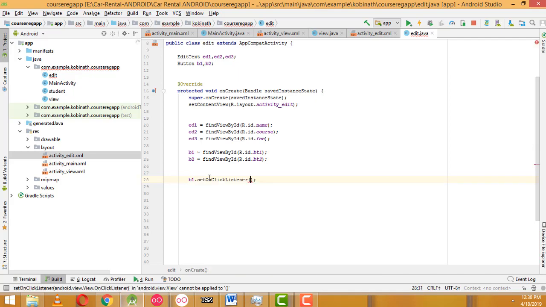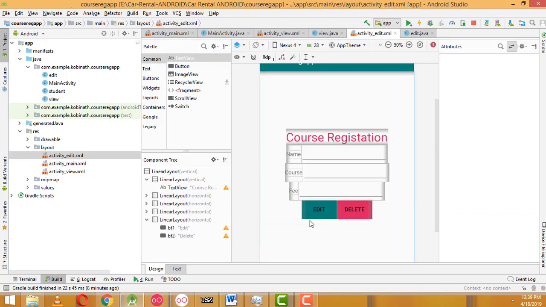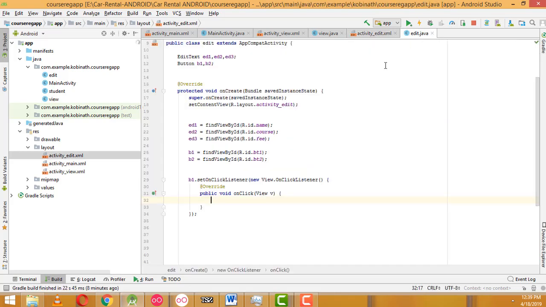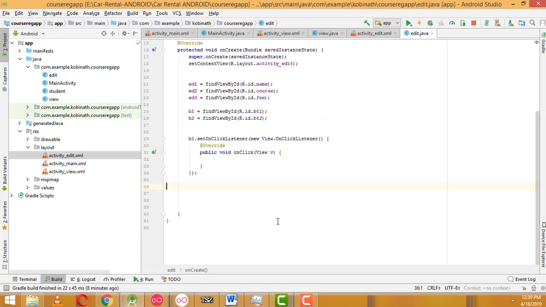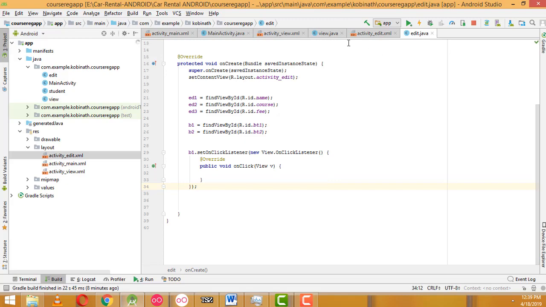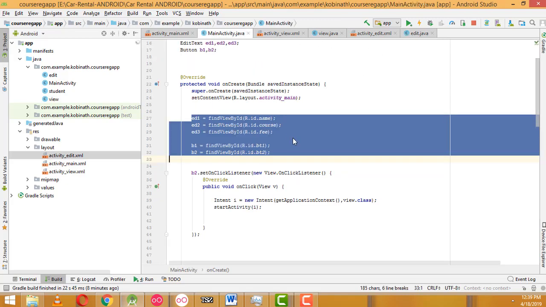on click listener, new view on click listener. If you press enter key, it automatically generates the on click. Here button 1 means this one, edit. Button 2 means delete. So here I'm going to create a separate function for that, the same thing like main activity. Go to the main activity.